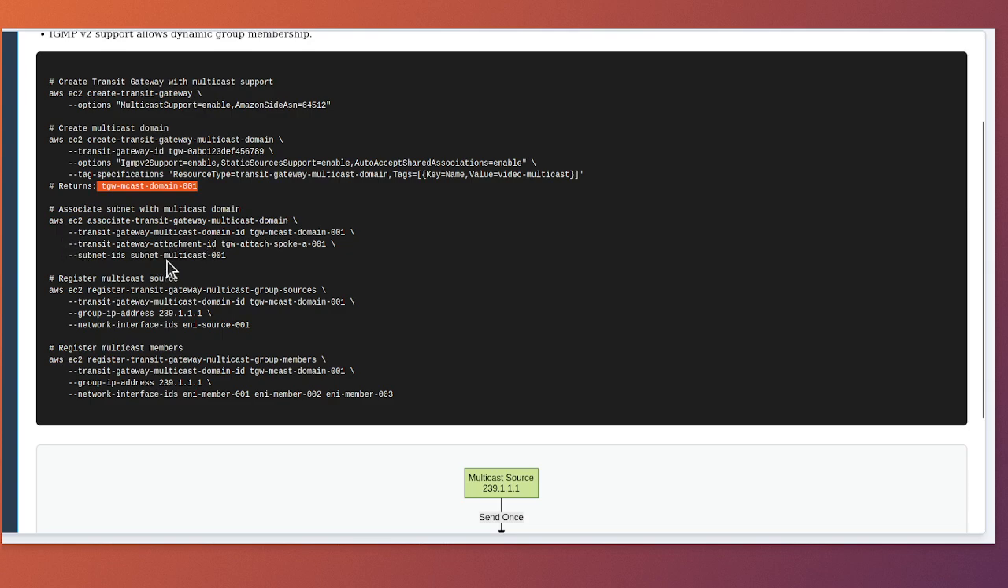The AWS EC2 Associate Transit Gateway Multicast Domain command links a specific subnet to the multicast domain. The Transit Gateway Multicast Domain ID specifies our domain. The Transit Gateway Attachment ID is the VPC attachment containing the subnet.